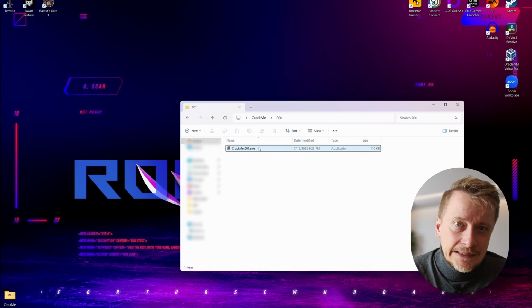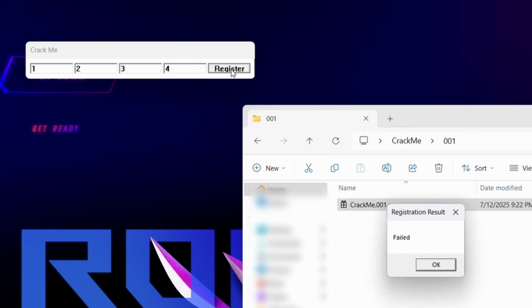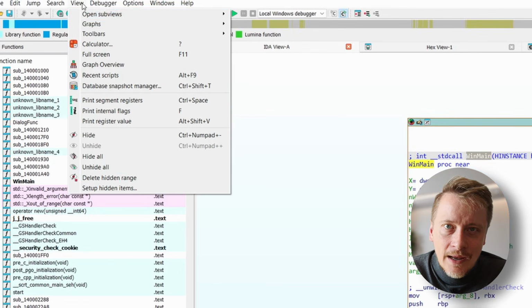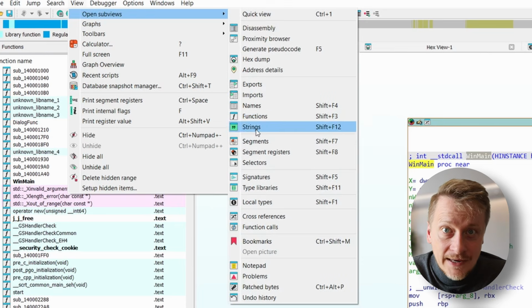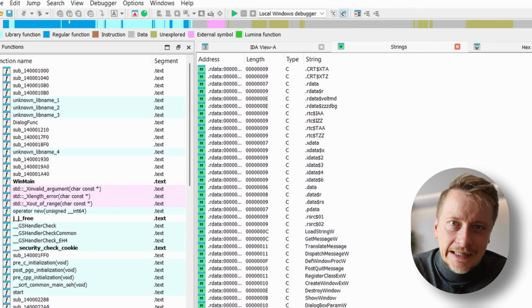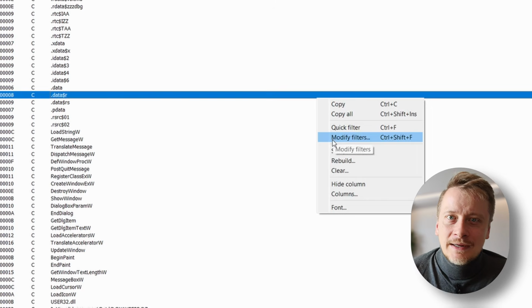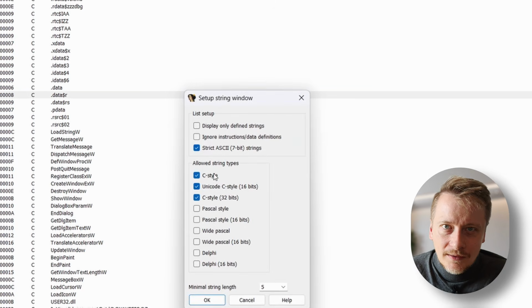Let's go ahead and run this. Right away, you'll see 4 input boxes where we can enter some values. Let's just try something simple, 1, 2, 3, and 4, and hit the register button. As expected, the registration fails, so where should we start? A great way to kick off analysis is by looking at the strings in the binary. I'll go View, Open Subviews, and Strings. Depending on your setup, not all strings might be visible by default. In that case, just right-click inside the string window, go to Setup, and make sure you check the boxes for the different string styles. There are 3 options that should be ticked for our use case.